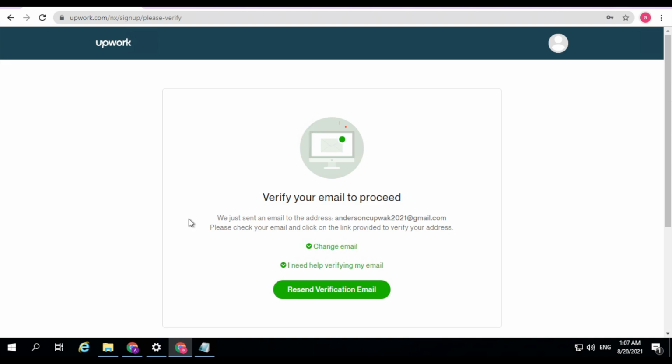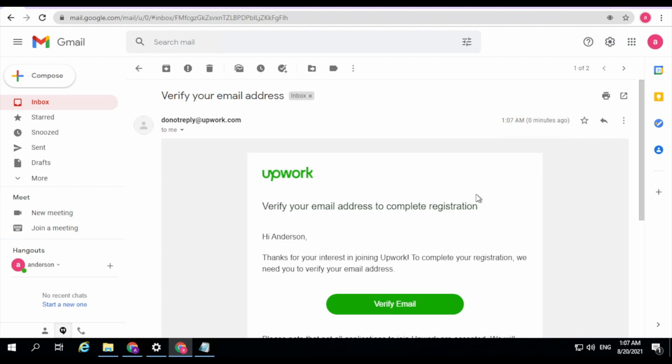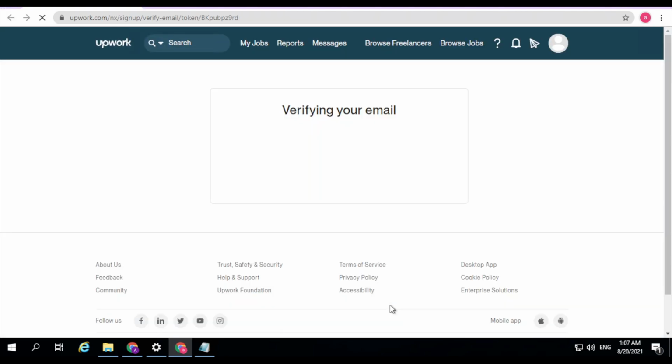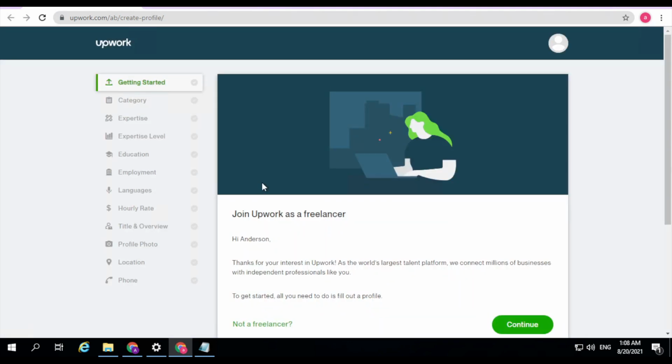So once you click continue, they're going to send an email to you for verification. Then you have to go back to your email account. Then you click on verify email, once you open the email that they've sent you. All right. So our email is verified, so we can go ahead and fill out all the other parts of the process.